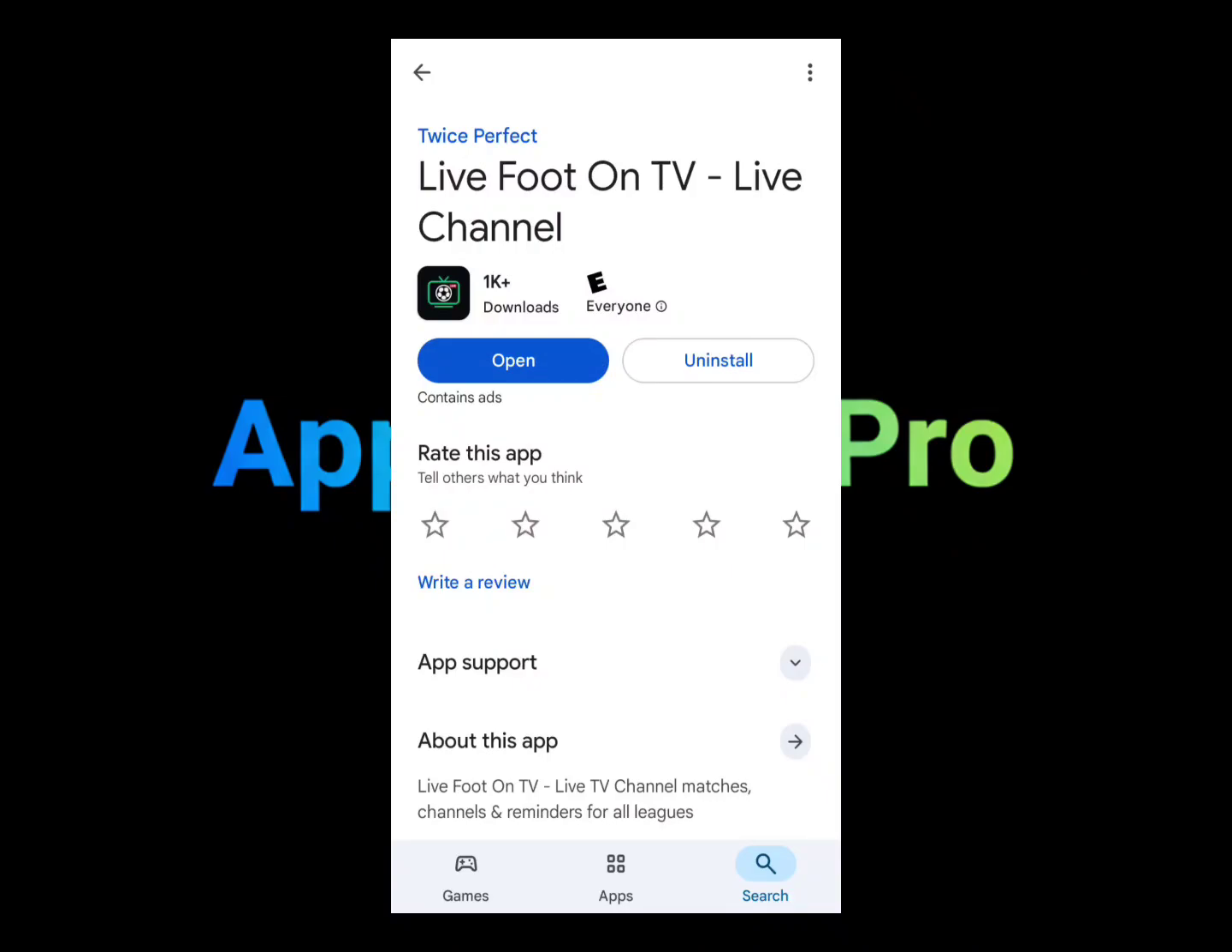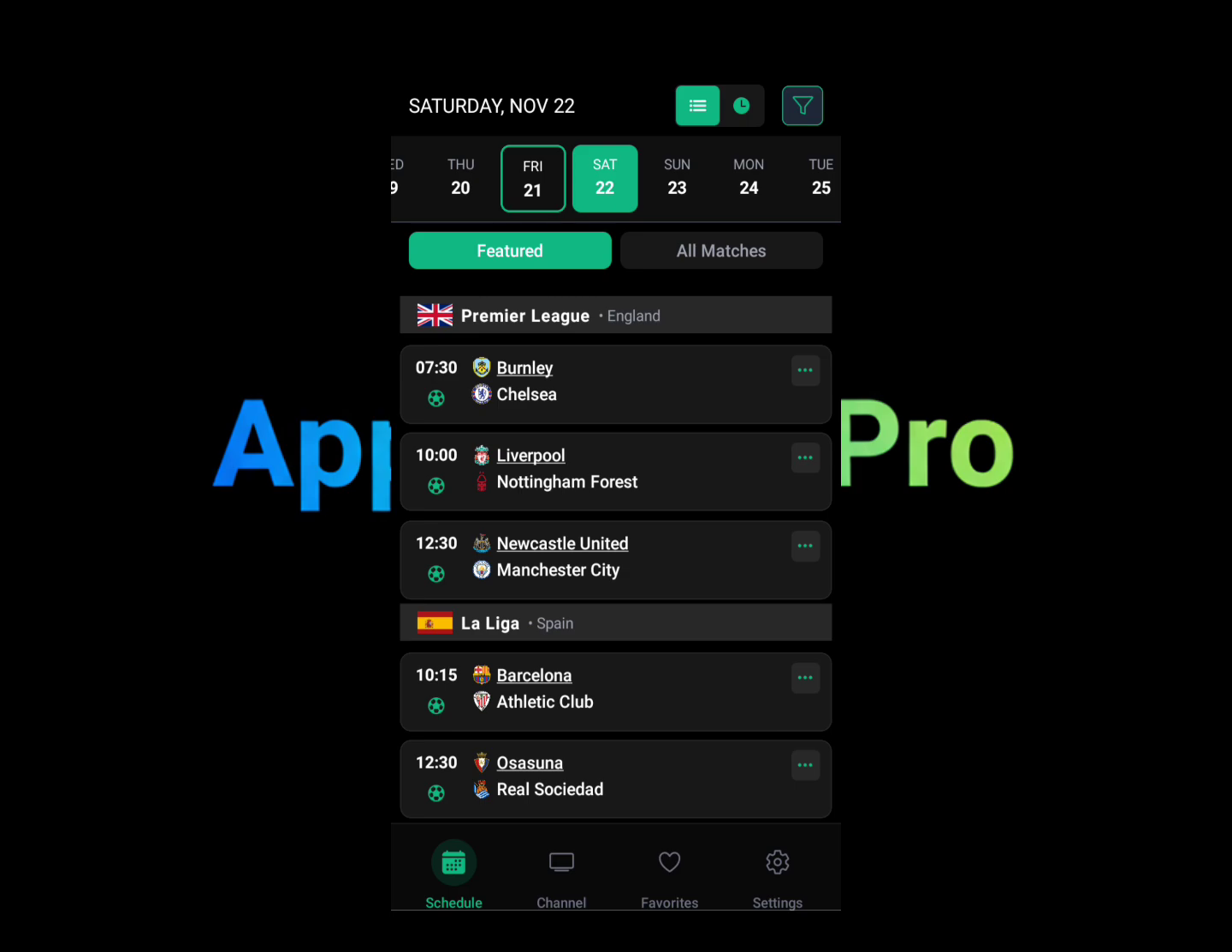This application here, I'm going to show you how to use it like a pro. Stay tuned. This is the home screen of the application.